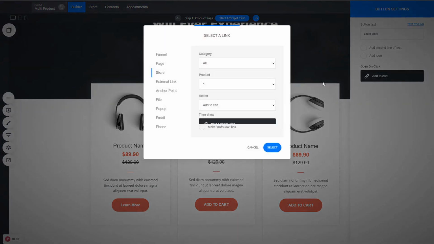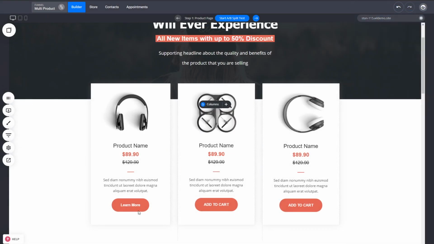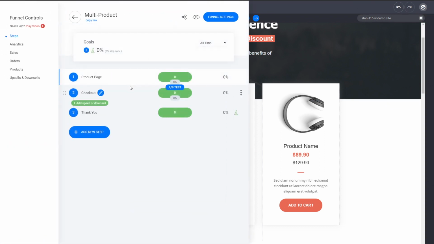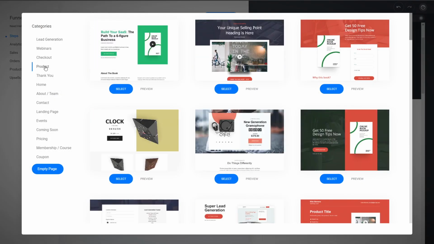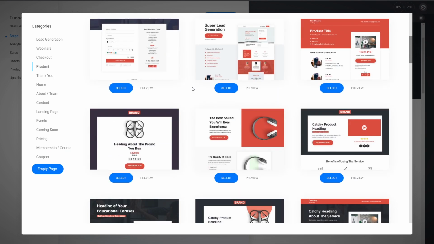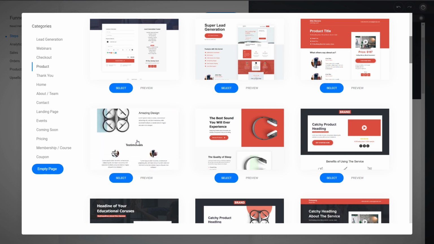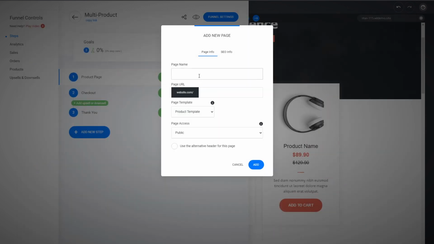And we'll go to the next step, for example, the funnel by default. So the idea is when you click on this button to go to the next step, which will be adding a custom product page. So you can add a new page from here and click on product. Again, you can create it from scratch if you wish, but here we have some really good looking product pages. So for example, this one, highlighting a specific product, and let's go with product 1.